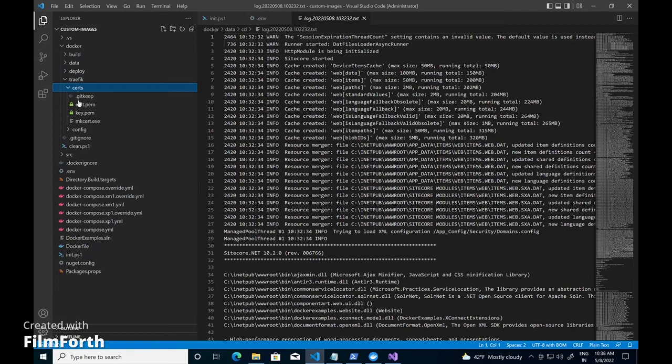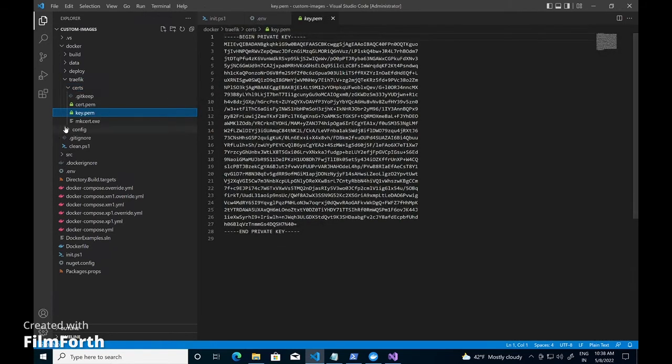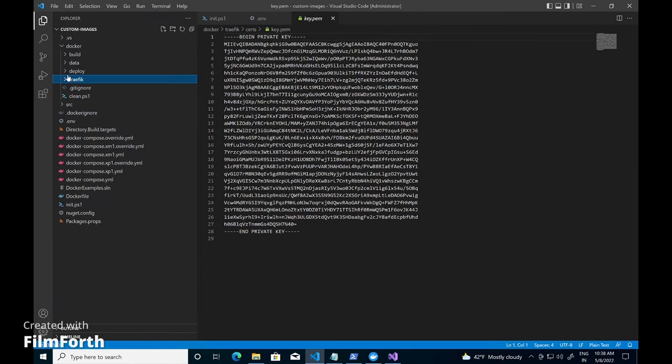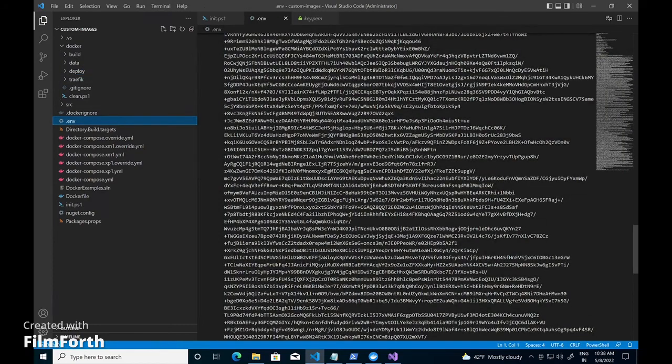In the Traefik folder you can see all the search related information, the PFX files and the configurations. The deploy folder right now is empty because we have not deployed anything yet. We're going to discuss this in our next part.